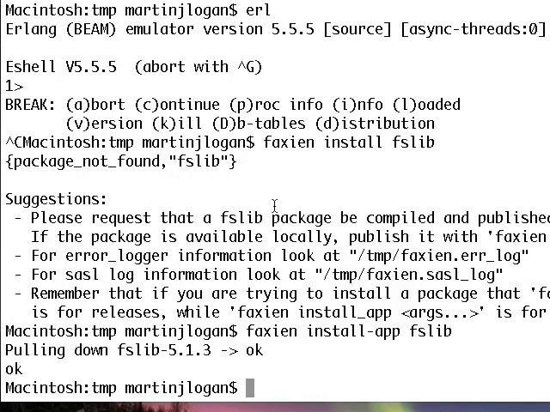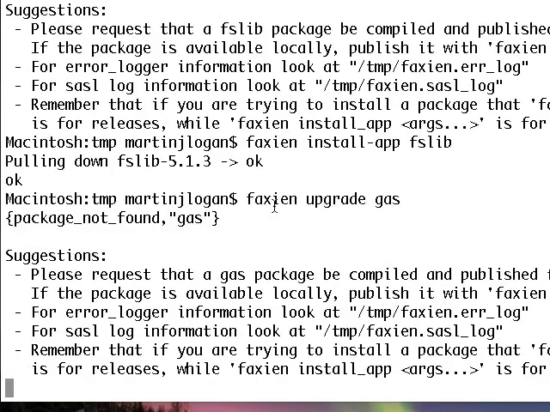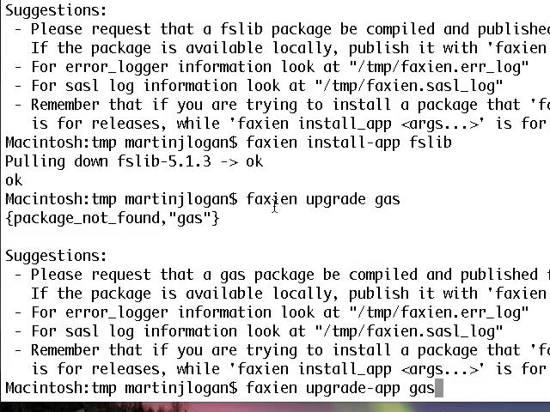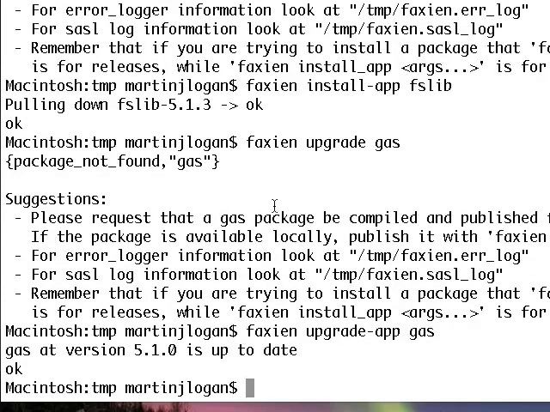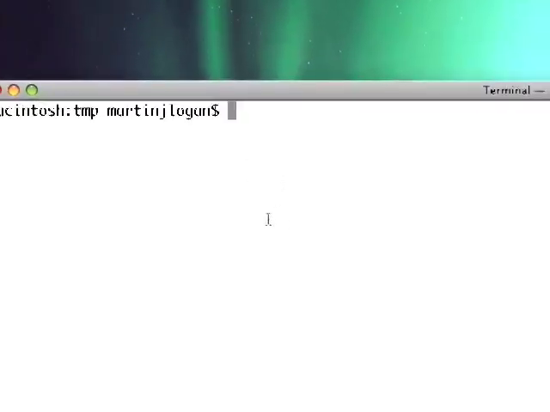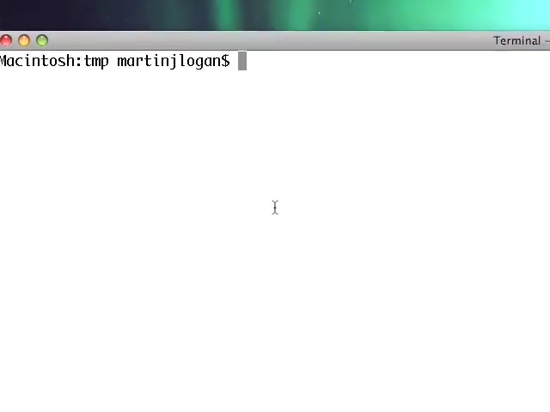We already have gas installed as part of Faxien. gas is generic application services, so let's just upgrade that to make sure that we have the latest. And again, it's upgrade app gas. It's not a release, it's an app. We're up to date on that. And that should put us about finished for the applications that we're going to need to install in the system. Now, let's clear the screen and we can go about installing OTP Base itself and starting to build our application.